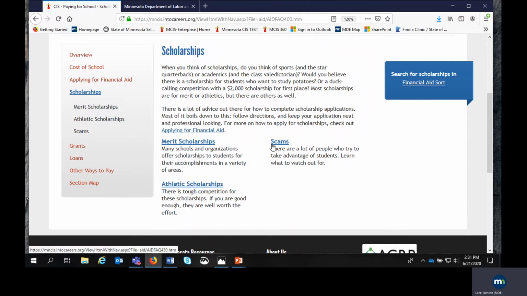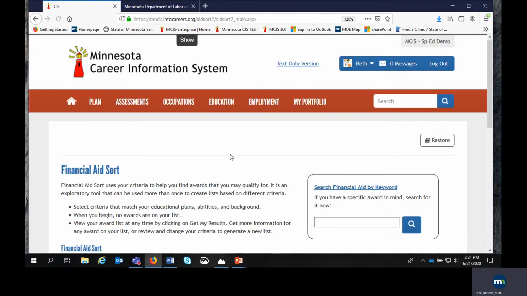And I always felt like it was really good to talk to students about this. It seemed like every year we'd get some people who would pay money out, and we talk about never paying for a scholarship. It should be free. You shouldn't even have to send $1 in to get registered, or there is no guarantee with a scholarship, so be leery of that. So the scams section gives some good heads up, as well as there is a financial aid sort in here, similar to the school sort.